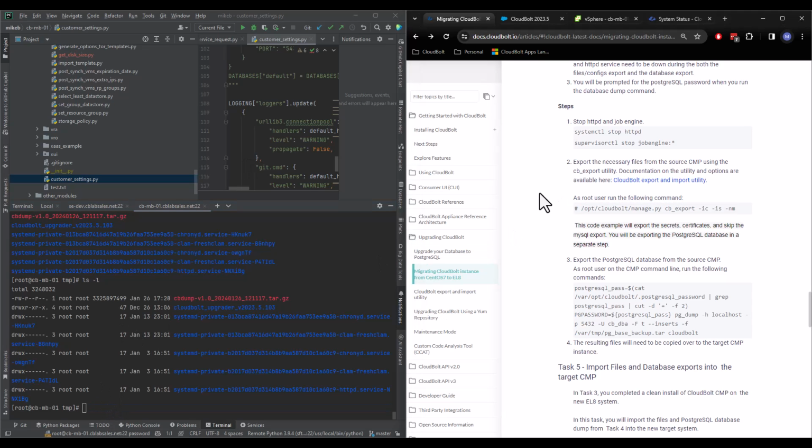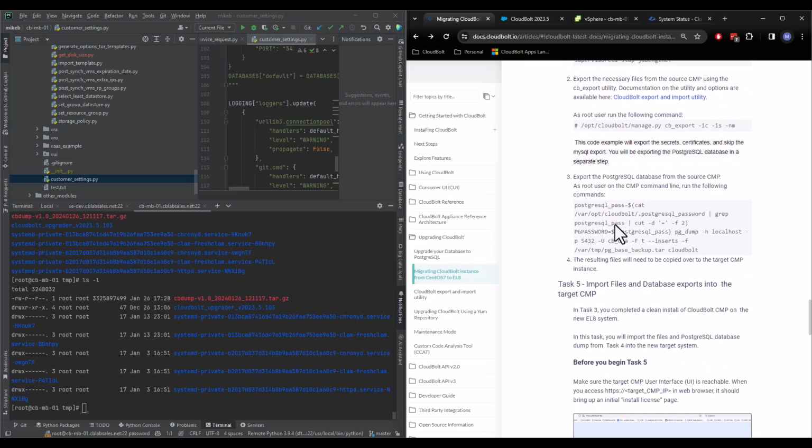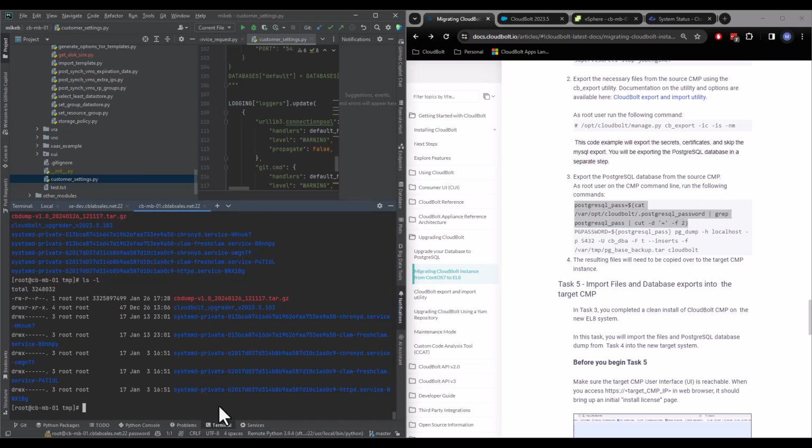The next step is going to be to get the Postgres database from the source CMP. So as the root user, so I'm in as root. If you're not logged in as root, make sure you do a sudo su dash. Probably need to do that before doing the first step as well. Let's see. Oh, it looks like it'll actually export the Postgres password. Let's see if we can do that.